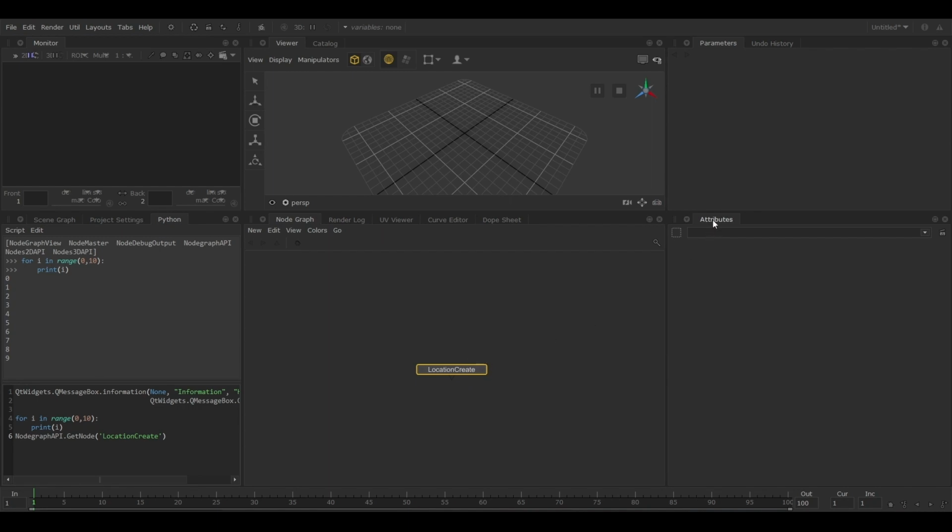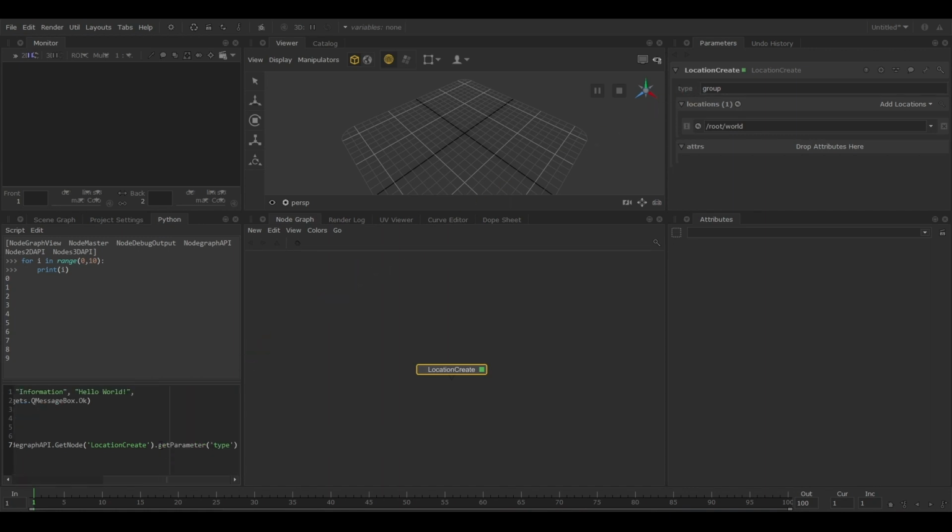Also do it with tabs. So I can drag this tab over here. And we have the code UI4.App.Tabs.FindTopTab attributes. And for parameters as well. So let's grab this type parameter here. Drag this over here. Now we've got the code for that. And that is NodegraphAPI.GetNode location create getParameter type.